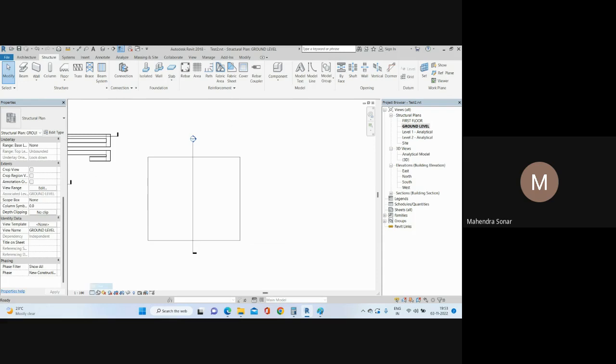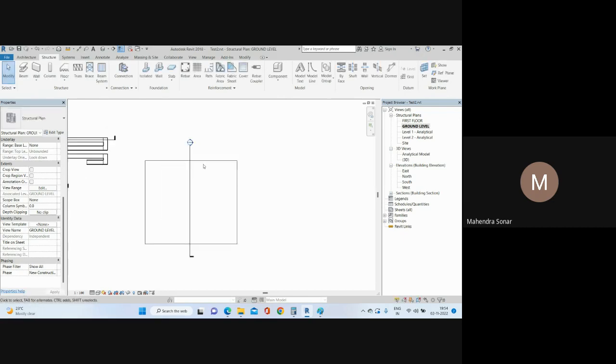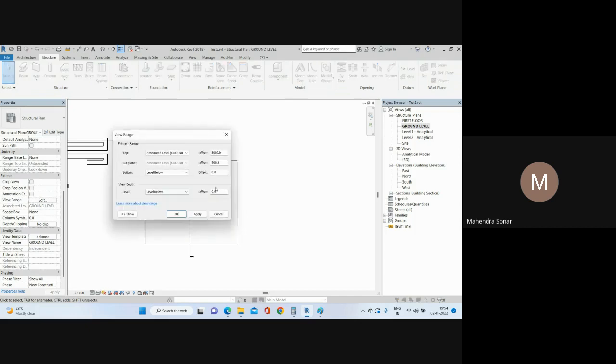I will just find the hidden. Okay, so view range, associated level, ground level, so 3 meters, and I will just increase this to 500. Apply and okay. So what is the reason? Okay, I will increase again. So go again in view range and 3500.